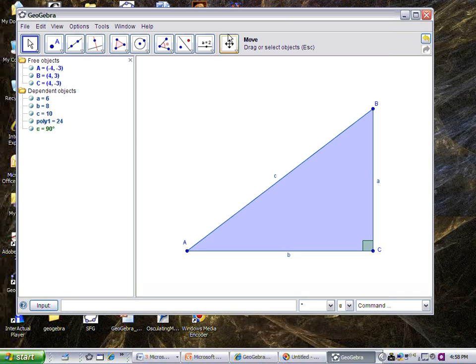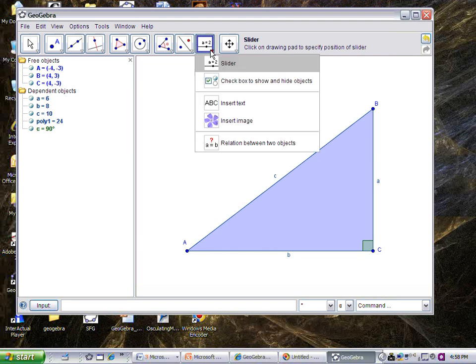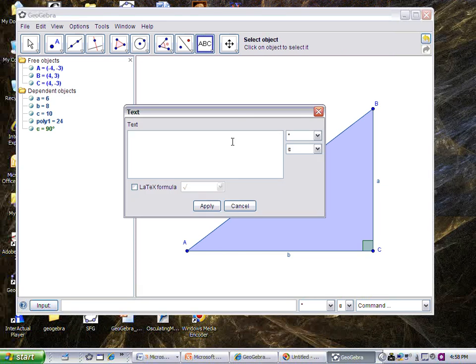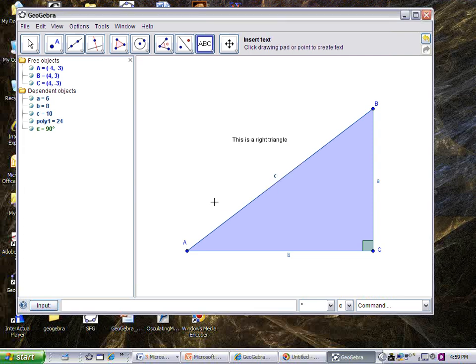Let's say some things about it. Add some text. If you go to the slider and then click on the slider, down below you have some other things. The one we want here is text. Let's put text in. Wherever you click, that's where it puts the text, but you can always move it. Okay, this is a right triangle.